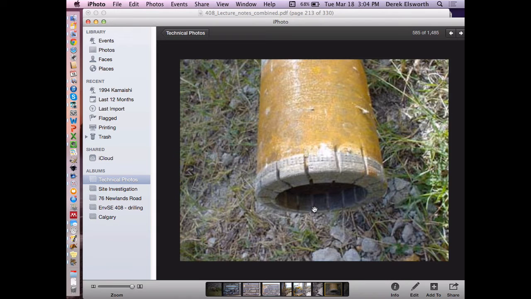It would have a core barrel inside this. The water would come out here. These diamonds would be abrading on the bottom of the hole, and the return fluid would be washing up, not chips, but basically flour, up to the surface.